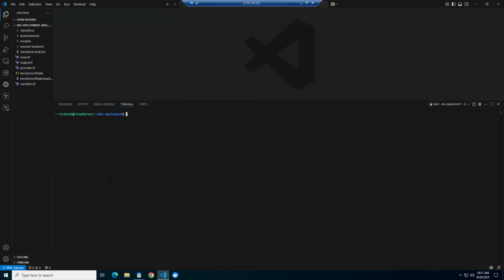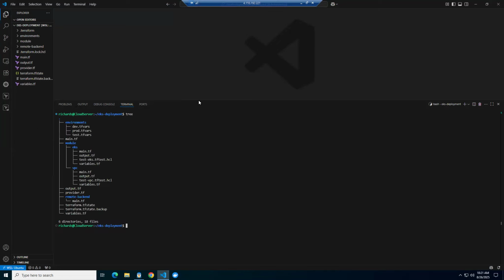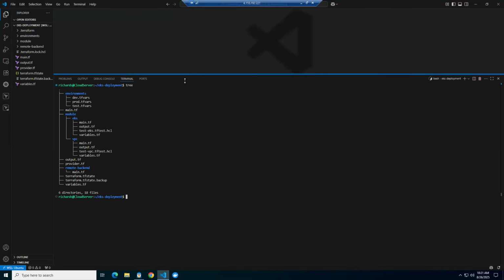So if I run tree here, you're going to see the structure of my Terraform deployment, right? So I have my environment. I have my module, right? So in the module, I have the EKS and I also have the VPC. So the VPC provides the network structure for the deployment of the EKS.